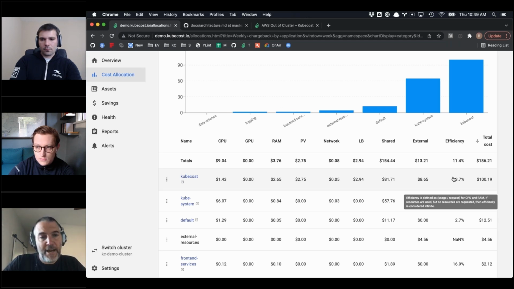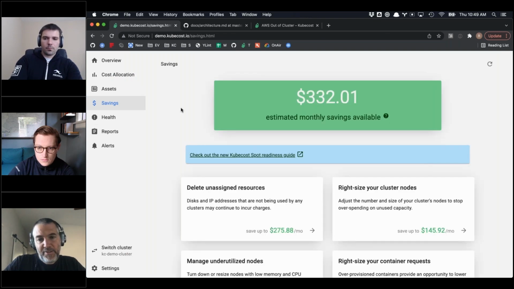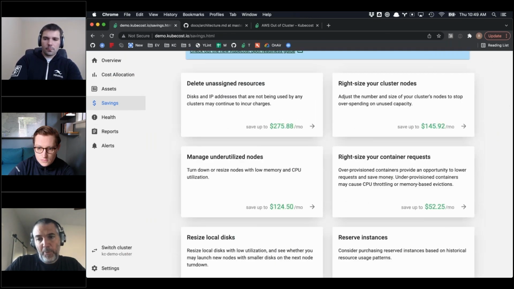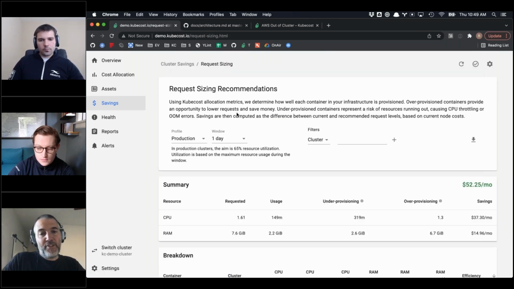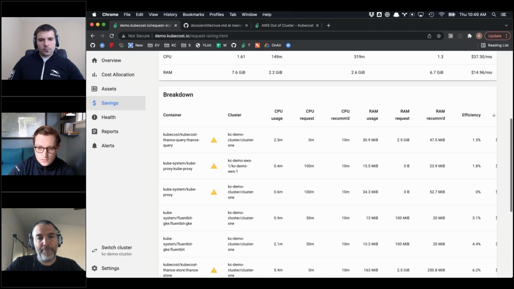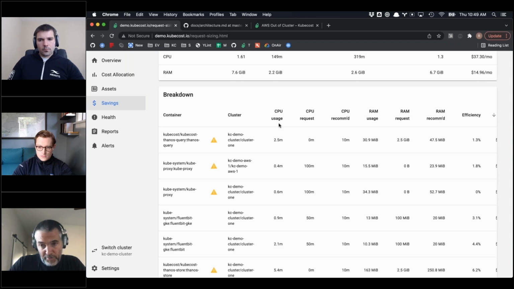So I'm going to hop into our savings section. I think this is the easiest way to view this. If I load the savings section, we have about 15 to 20 different reports that can surface here based on what we're observing across your clusters. If we look at this one, right-size your container requests, I'm going to scroll down to this bottom table. For every container and cluster, it shows what the container is using in terms of CPU and RAM versus how much it is requesting.